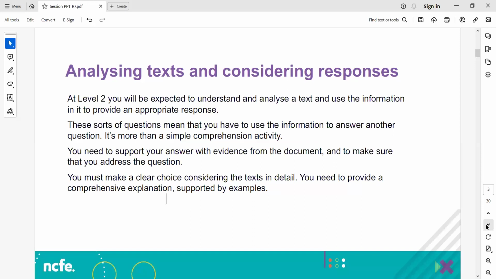So when answering these questions, it's not about what you already know. Even if the question is a topic that you personally know a lot about, it's about using the text you've been given in the assessment to provide the evidence for your answers.